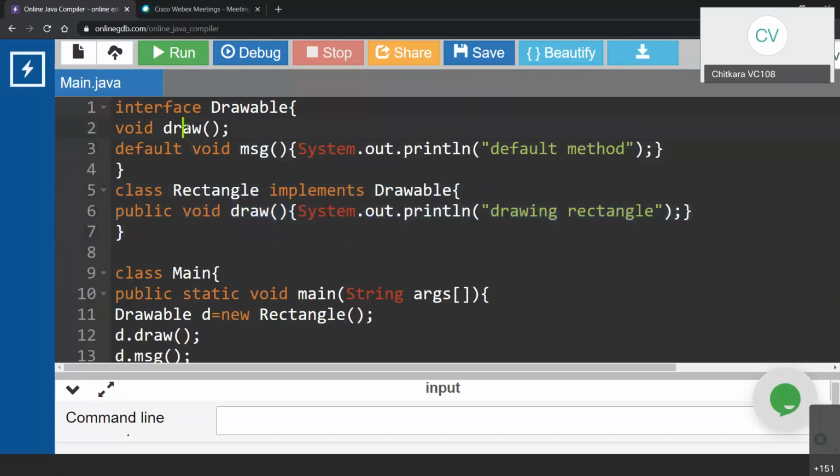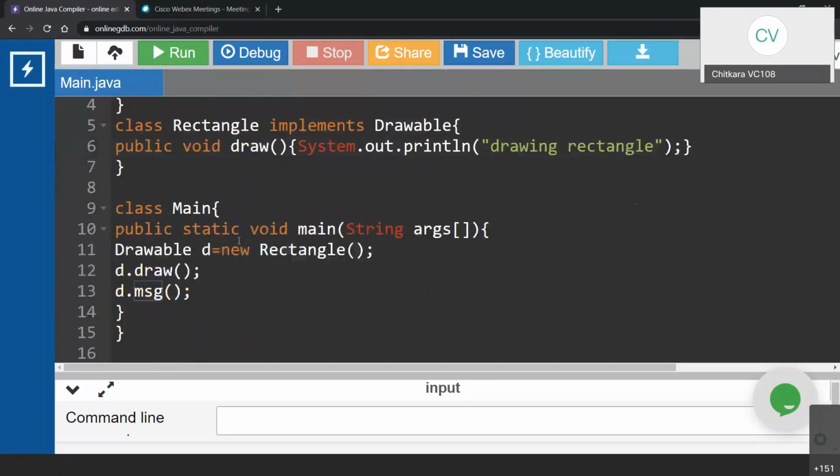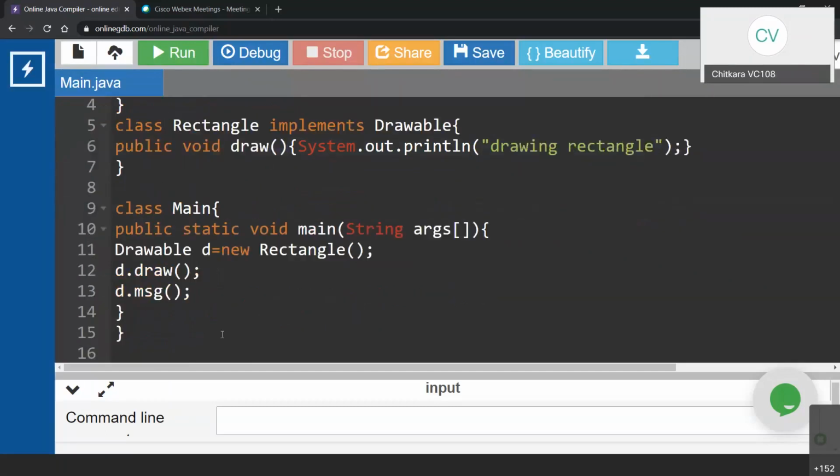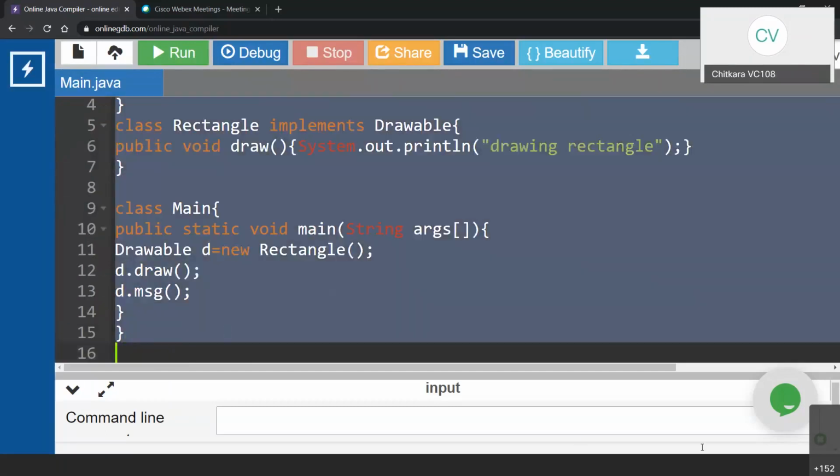So this Rectangle has a draw function which is implementing this, and I want to reuse this. So what I'm doing is creating an object of Rectangle by saying Drawable d = new Rectangle(); d.draw(). Do I have a draw? Yes. d.message(). Does Rectangle have a message? No. So it will pick up the message from here. If you have any doubts, kindly raise it.